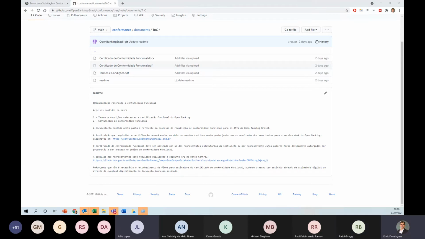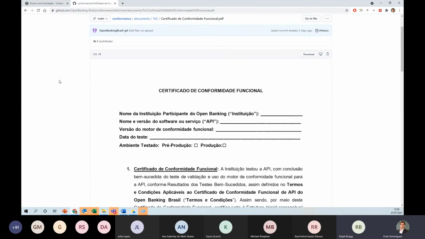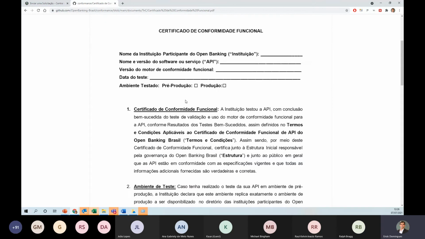Não. Então, você pode anexar o mesmo PDF para todas as APIs. Se você for olhar no nosso termo, a gente está supondo que é a mesma versão do motor. Mas a gente não tem descrição de qual API que está sendo certificada nesse caso. Tem aí, ó, nome e versão do software ou serviço, API.